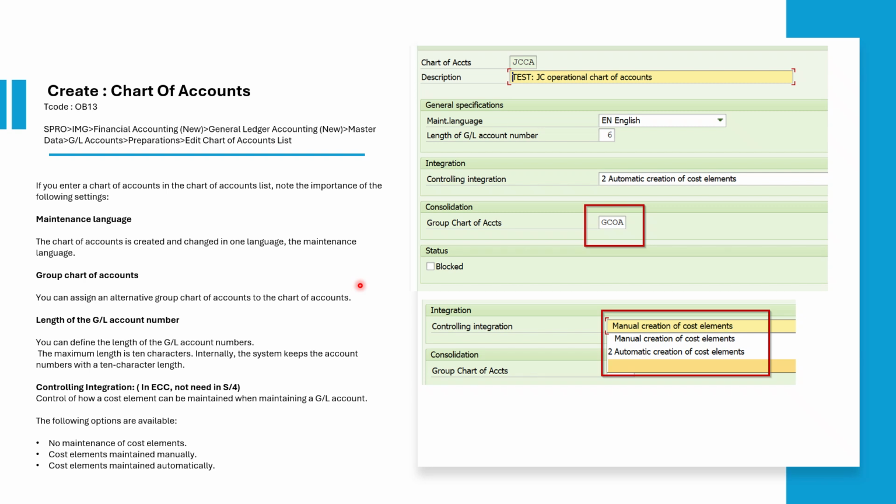Then basically following settings we do there. We do general settings like maintenance language. Maintenance language setting we do to make sure in what language GL account will be created or changed. So if it is English, it means this GL account will be created or changed in the English language. Then we can enter length of the GL account number.